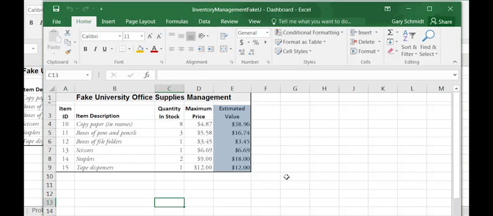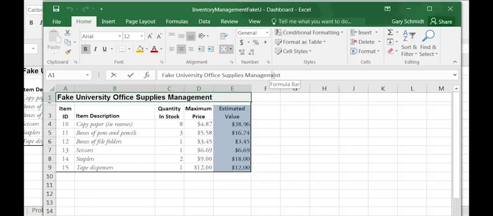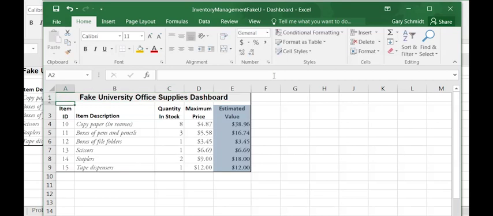So we now have our dashboard. So let's call it a dashboard. Let's go up in the title here and remove the word management and replace it with the word dashboard. And once we have dashboard properly typed and entered, let's go and see what else we can change.